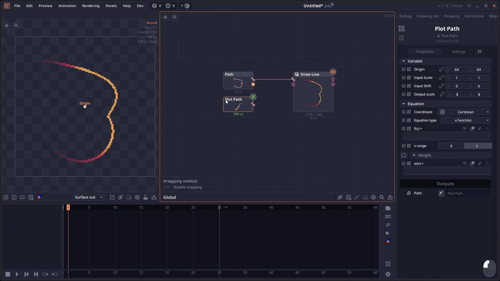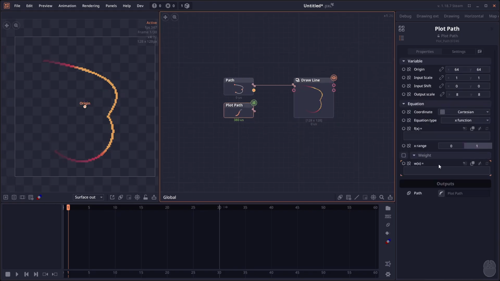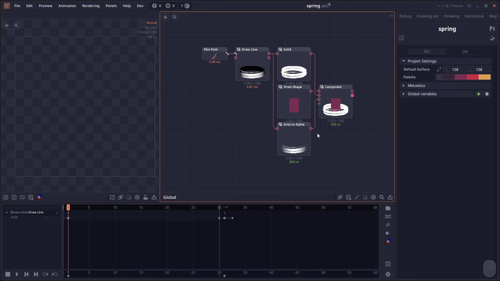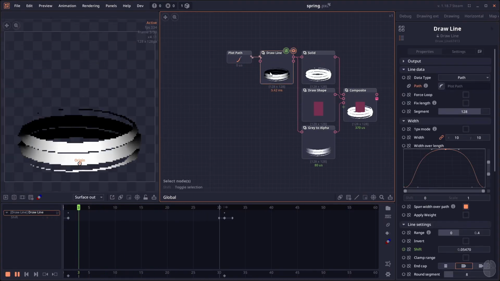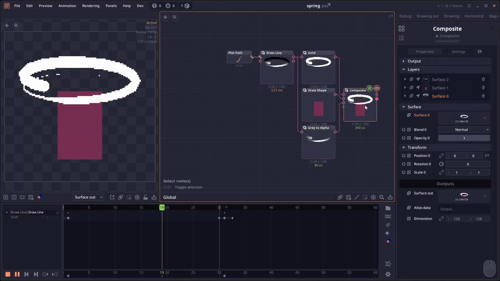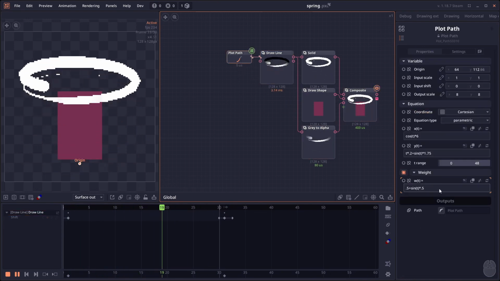Another node that has the weight system is the plot path. We now have a new property or new equation that you can use to control the weight. I use that in the example of the spring or the spiral to create this spiral shape path with different weights, and I can use that weight to compose the object in the middle. You can see the equation for the weight is very simple. It's just basic trigonometry.